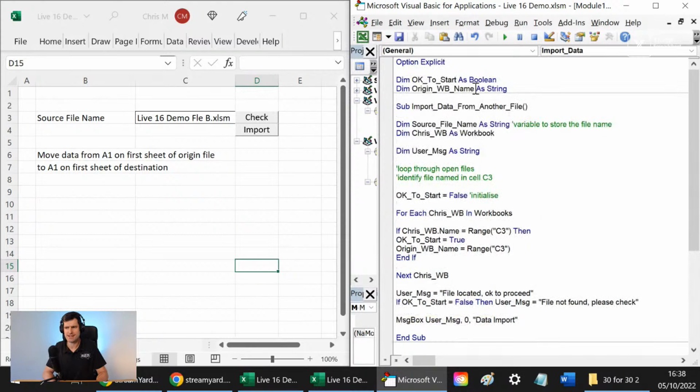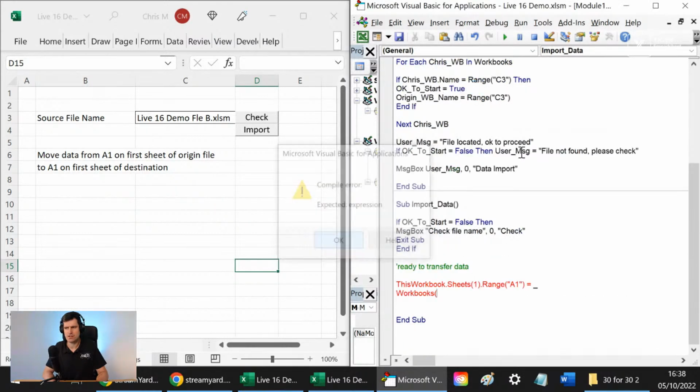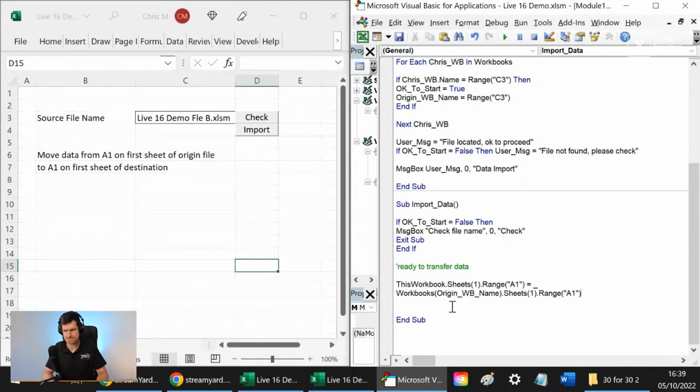I can use this module level variable here, origin WB name, control space, dot sheets 1, dot range A1. Okay, what do you think? What's going to happen when we run this routine?